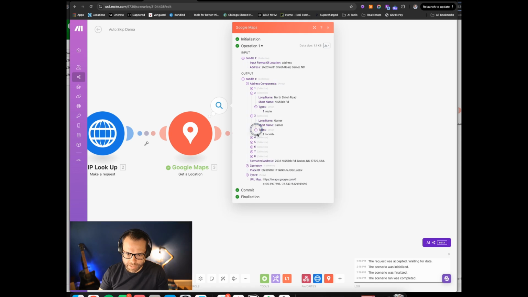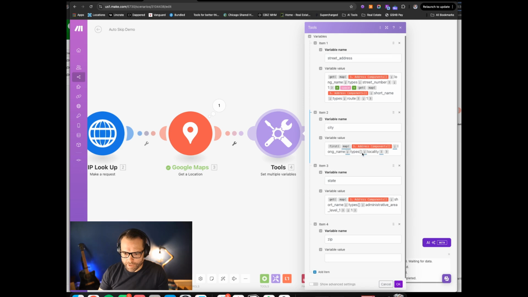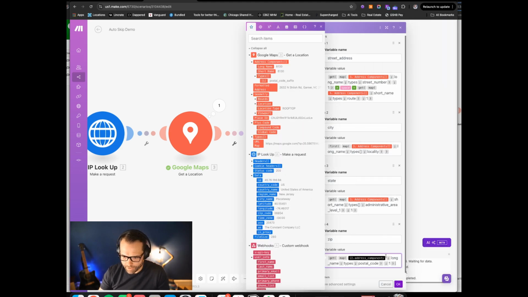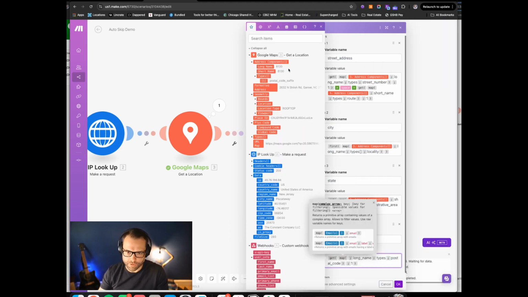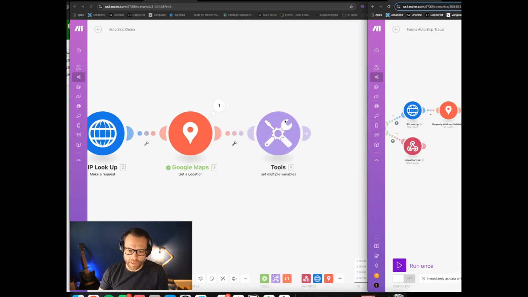This will be the city. So we want the long name or short name, they're the same. And then we're going to do filter on type equal to locality. If we come back over here, we have state set up. And then lastly, we are going to do zip, pop that in here, fix the reference to go to here, and we'll hit OK. Okay, so that then sets the variables in a usable format.